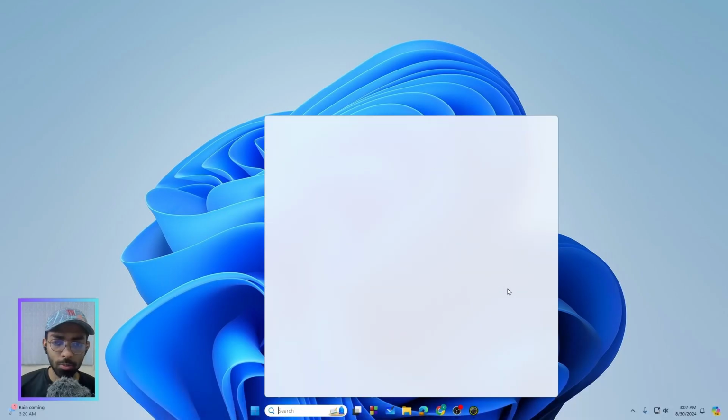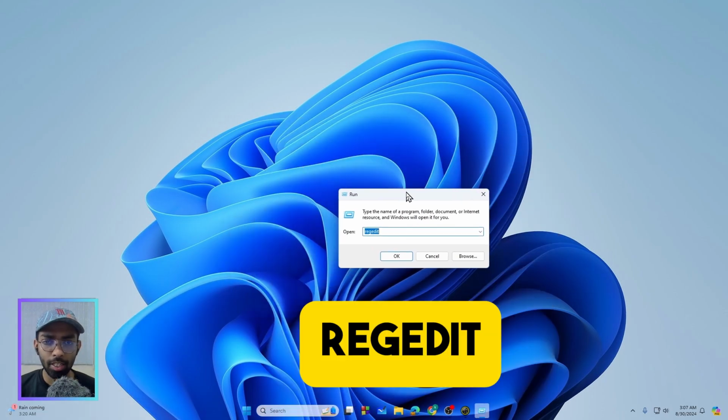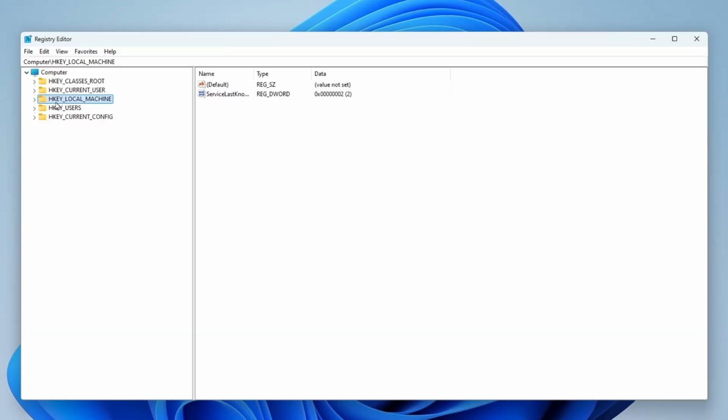So tap on the search bar and then type run. Alright, just tap on it. Now you need to type in regedit. Alright guys, then you need to expand the HKEY_LOCAL_MACHINE from here, and then go to the Software option right over here.